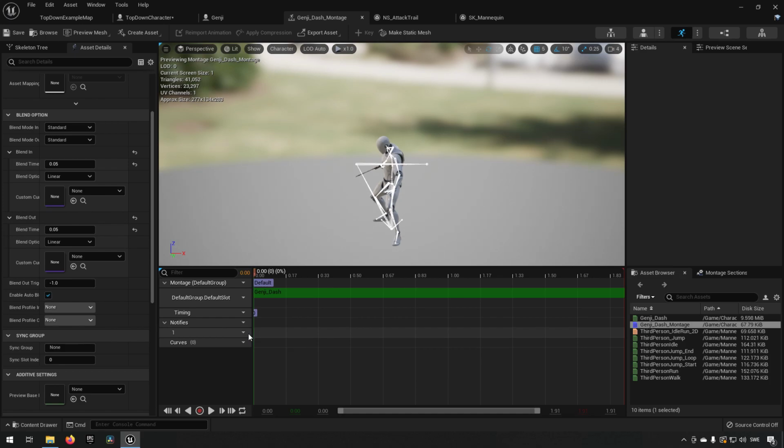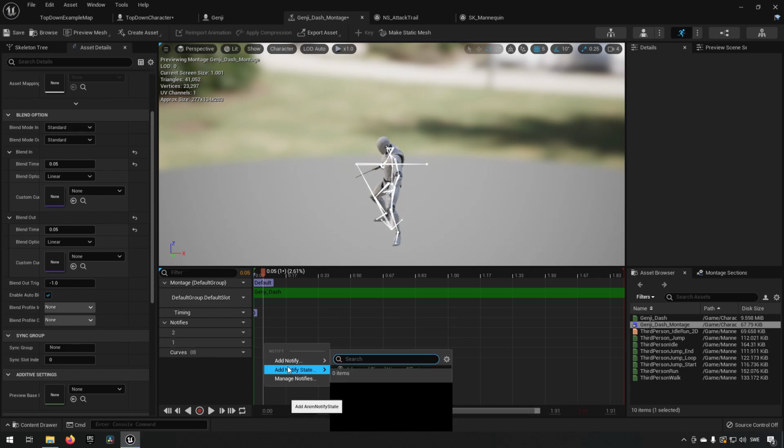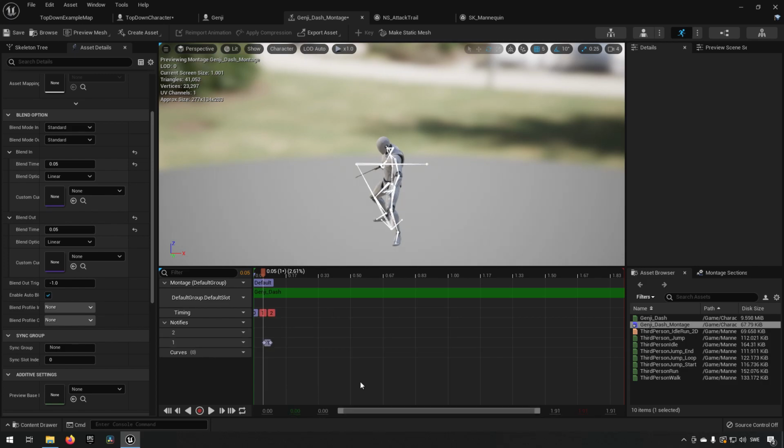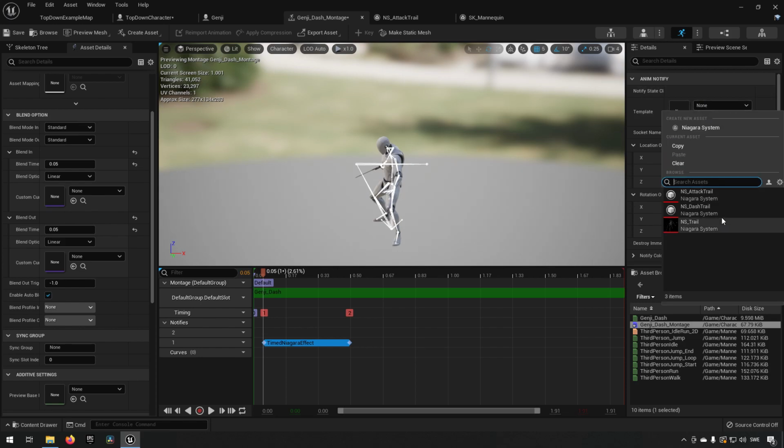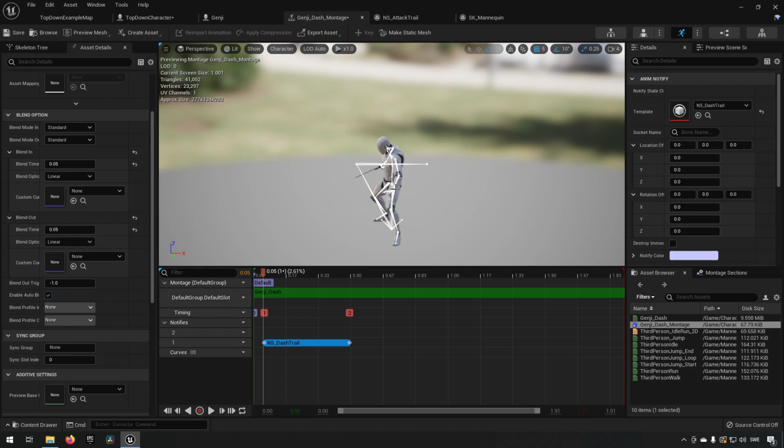So we'll make sure that we have a couple of tracks here, and on track one here, we'll add a notify state, a timed Niagara effect. If you don't know what we're doing now, I made a tutorial yesterday, which I will put a link to in the description, on creating an effect and how to use it. But we're basically going to be using a dash trail. I've named it, and we want it to play until there or something like that.